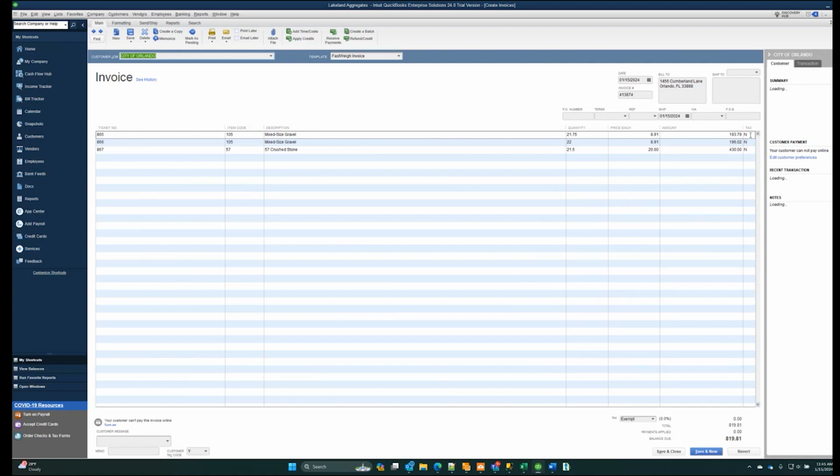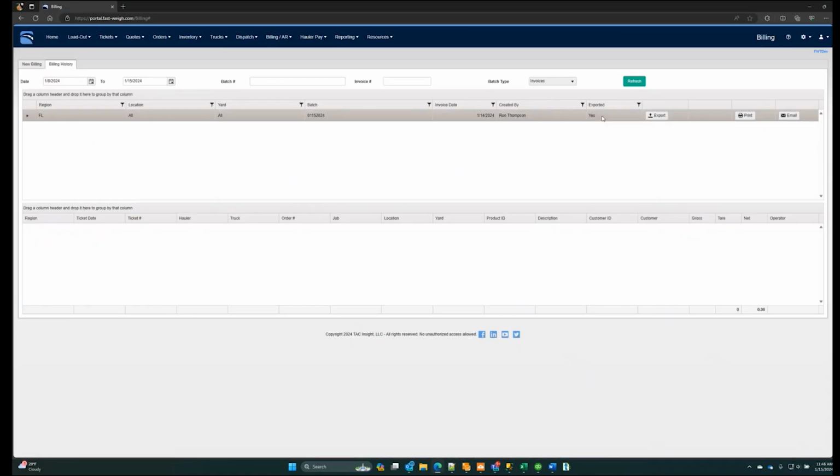These were exempt. As you can see, no tax. As you can see down here, no tax. And this is our final invoice in QuickBooks. We go back to our billing history. You can see that it was exported. And that's the process of invoice prep of tickets in Fastway, batching them to invoices, exporting to a file, importing into QuickBooks via Transaction Pro.